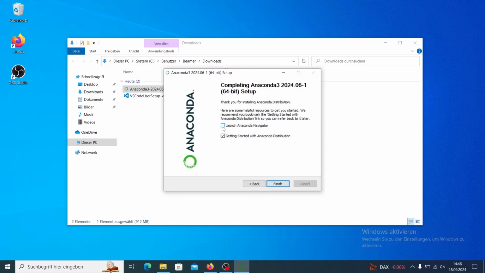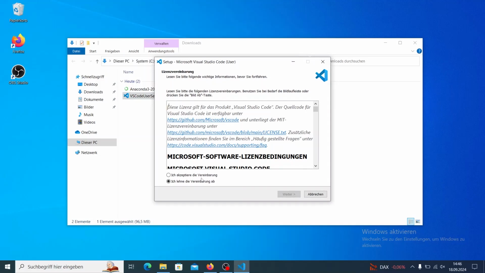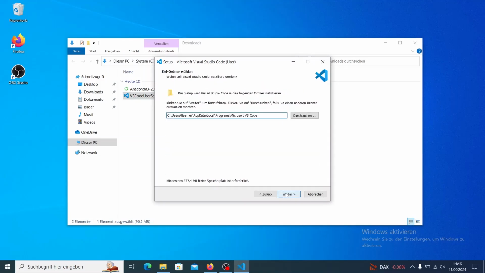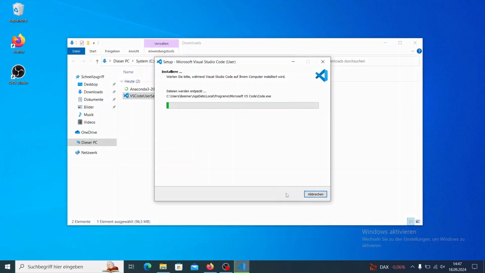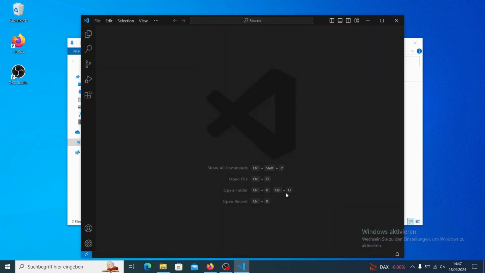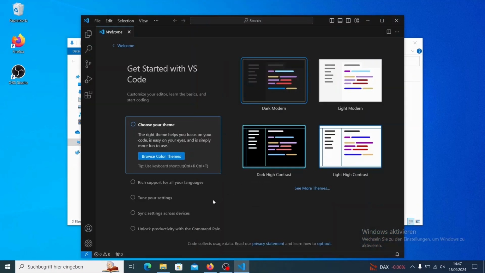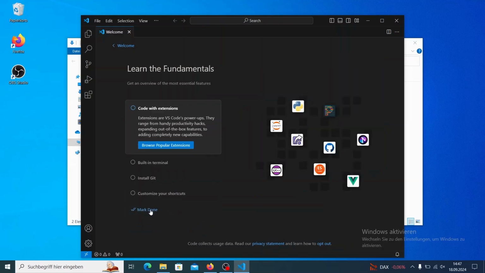When it is done, I just remove those ticks as I want to install VS Code before starting Anaconda. So I start the VS Code installation next, and also just click through the installation dialog. After that, you can set some preferences like dark or light layout. So just click through it or mark it as done.